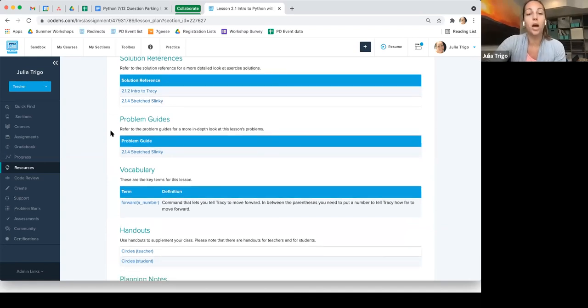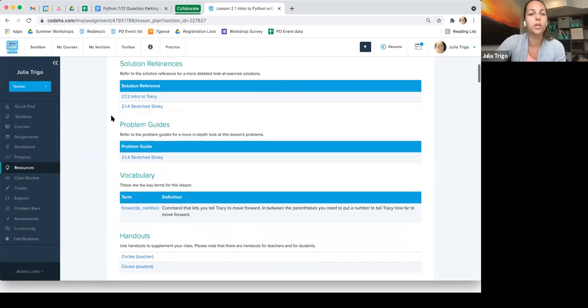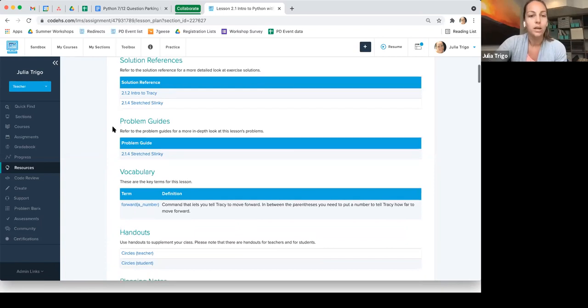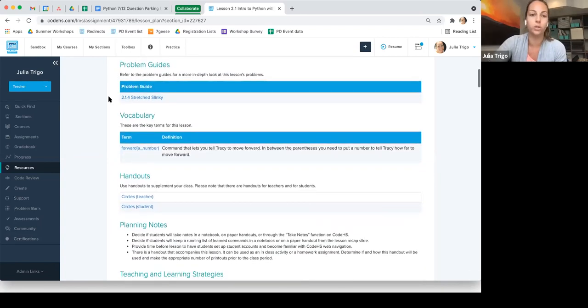Problem guides are a step up from solution references. Those will give you some more information about why we're doing this exercise, what the goal is, and some frequently asked questions. So where are common mistakes that students are going to make and how can you help alleviate those? That's the problem guide. So I definitely suggest you take a look at that. Again, you get those all for the first five lessons.